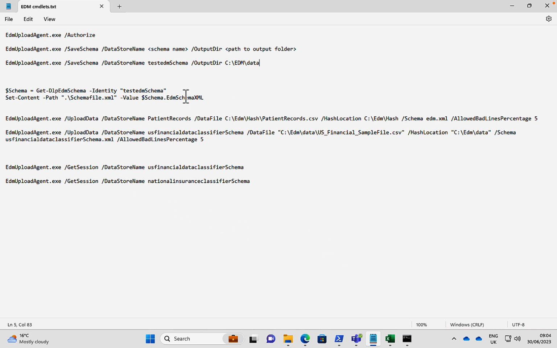So just for ease, I'm gonna not use the Learn doc. I'm gonna go into my Notepad here. Now, what have we already done? We've done the authorize piece. The next thing we need to do is we need to save our schema, which we created in the wizard when we set up the EDM classifier. So we're going to do EDM upload agent.exe, save schema, data store name, put the schema name in, the output directory, and the path to the output folder.